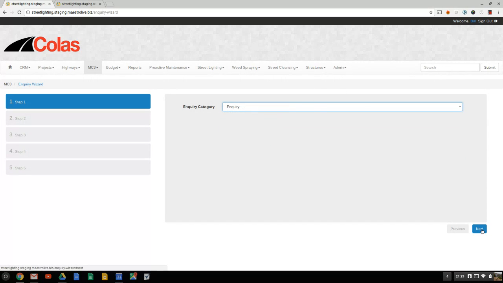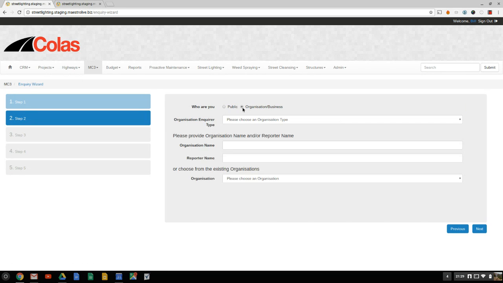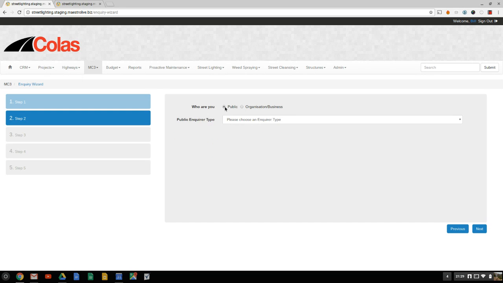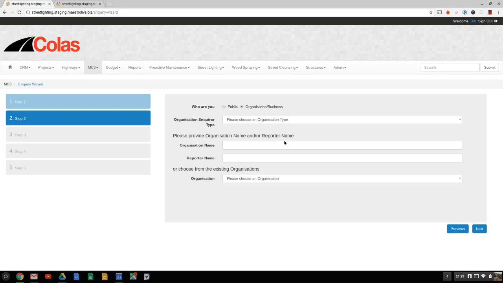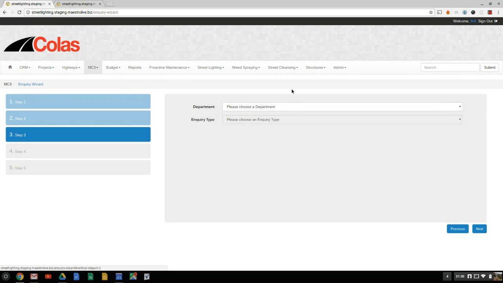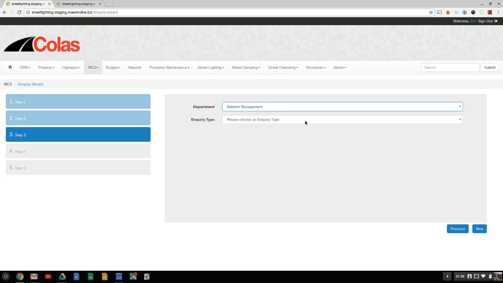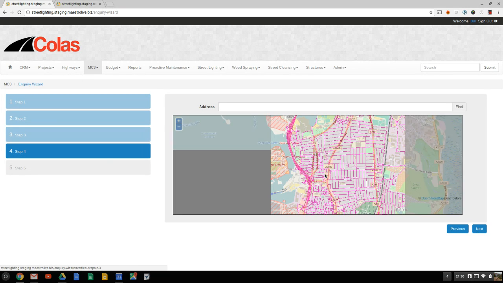You select an inquiry, you take the next, so you're a member of the public or you're a member of an organization. You can see it's dynamic depending on what it is. If you are a city resident, anonymous, next. You can choose a department. Again, this is all because you can see it's PCC or COLAS. You can choose an inquiry type. Next, and you keep going through it.